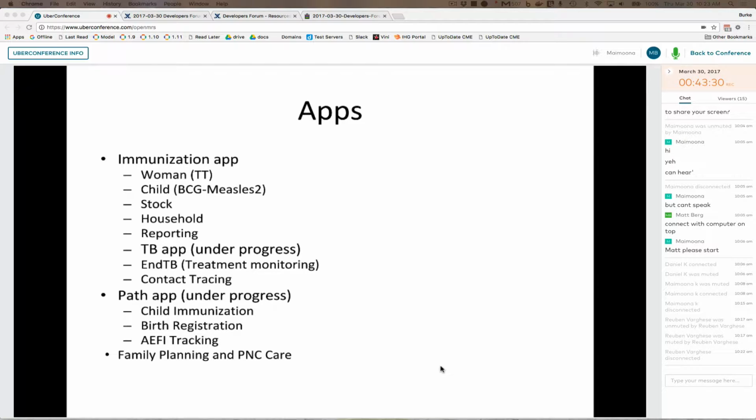Then for the NTB, BAMNI NTB implementation, we are working on a TB app. That is under the NTB project, and right now it's in progress. We are working on treatment monitoring and contact tracing because right now NTB or BAMNI does not provide treatment monitoring and contact tracing. So we are doing that via the OpenSRP mobile app. And there are other apps as well that we are working on. I think there is another CRVS app as well, that is in progress.